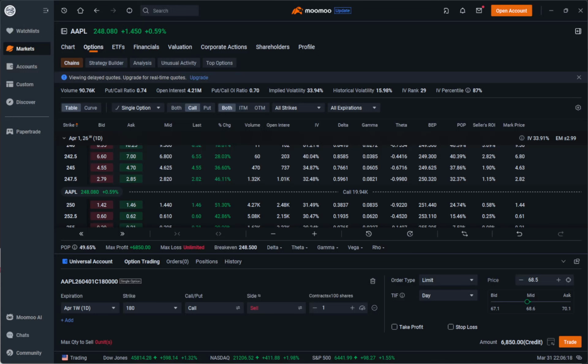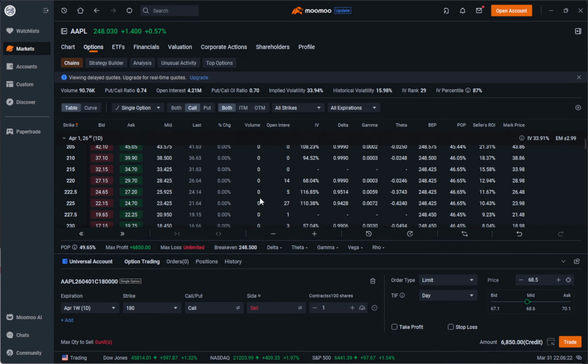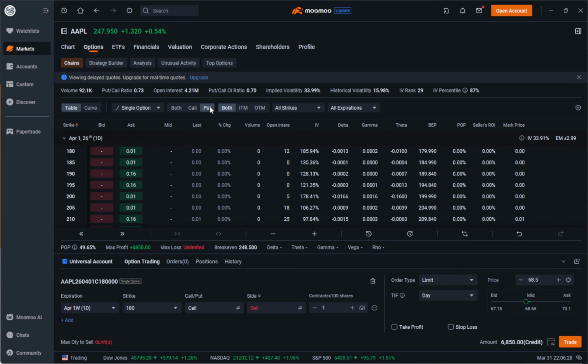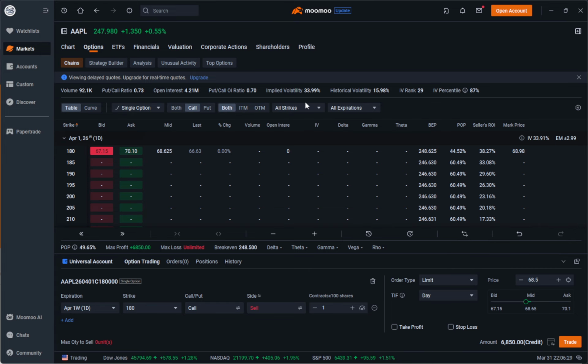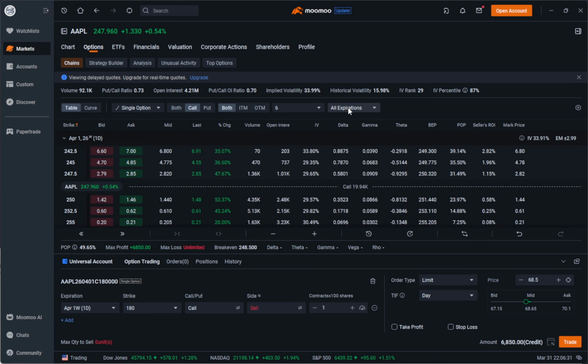In today's video, I'm going to teach you how to use Moomoo options chain. First, let's make sure we're on the same page about what the options chain is. Think of it as a table that lists all available options contracts for a stock. You'll see call options for bullish views, put options for bearish views, the strike prices those contracts are tied to, the expiration dates, and the live pricing and data that help you make decisions.